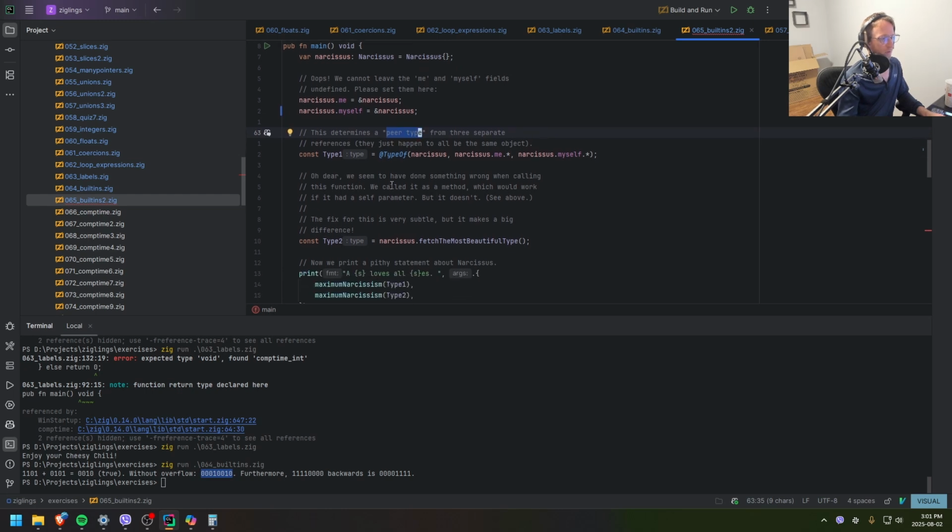Oh dear, we seem to have done something wrong when calling this function. We called it as a method, which would work if it had a self parameter, but it doesn't, see above. The fix for this is very subtle, but it makes a big difference. Const type 2 is equal Narcissus fetch the most beautiful type.